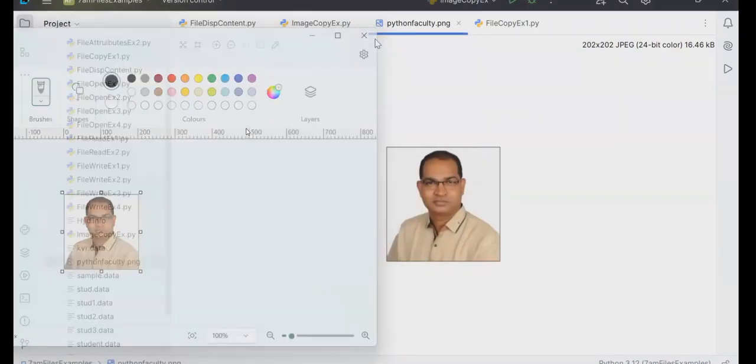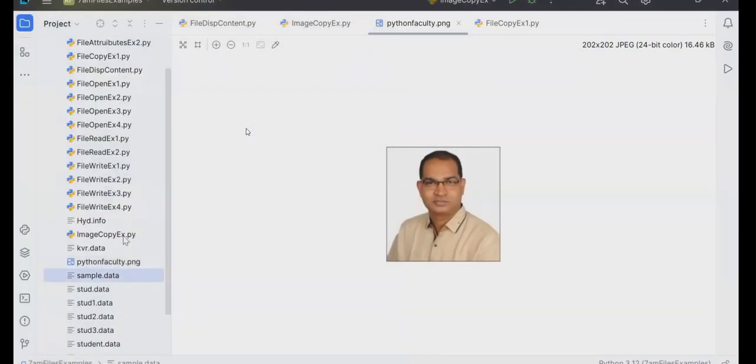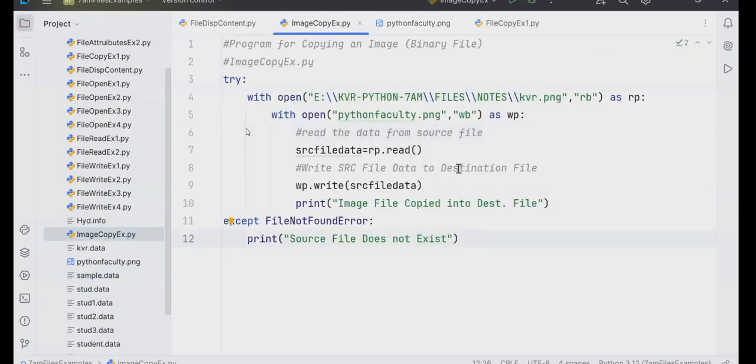Right. Is image file copy easy or difficult? Come on, easy. What I did: I opened the source file image into this, the destination file into this, which is simple. It's not only a simple image, you can take a complete movie and copy it to another place. Copy your movie into another movie. With an extension you need to give, with an extension.